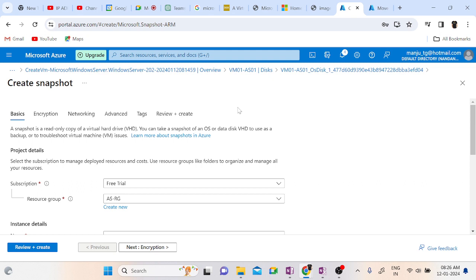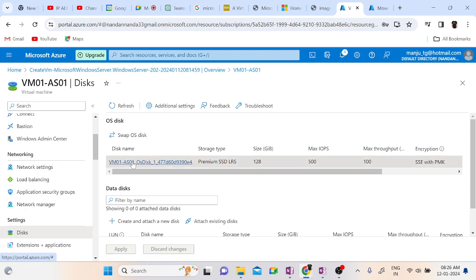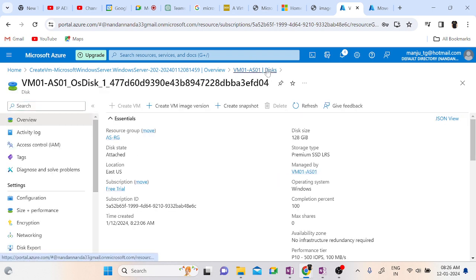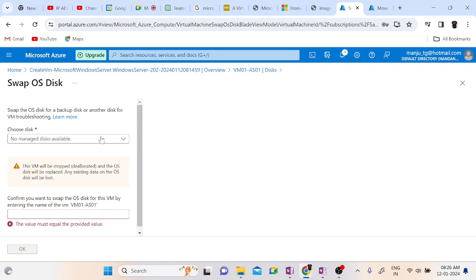Then you have to go to the disk, and in the disk option you have the swap disk option here. See here, if you open this, here only you have the swap disk. Select the newly created disk from the VM01 which was there without the availability set, and then apply OK. Then the application will be connected to the newly built virtual machine which is behind the availability set.